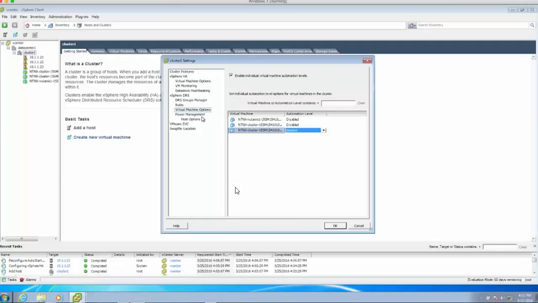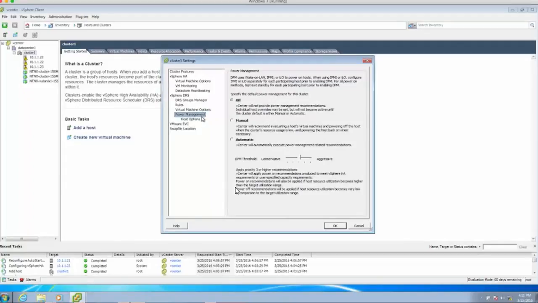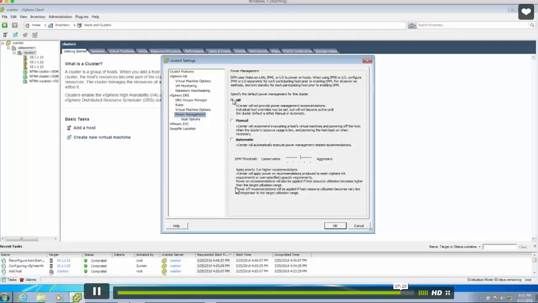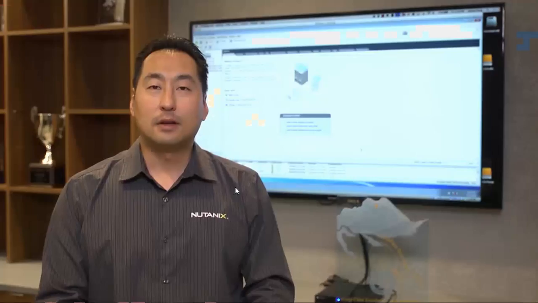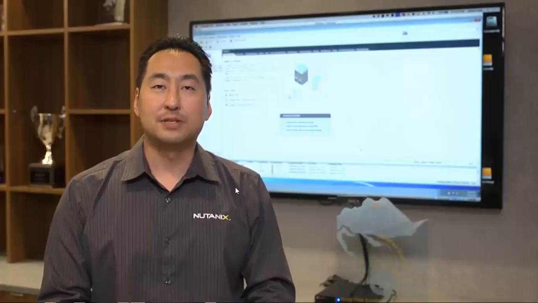Next, let's go into power management for DRS. Let's confirm that the power management is set to off. And now we can click on OK. And that completes the vSphere post-install process for Nutanix.